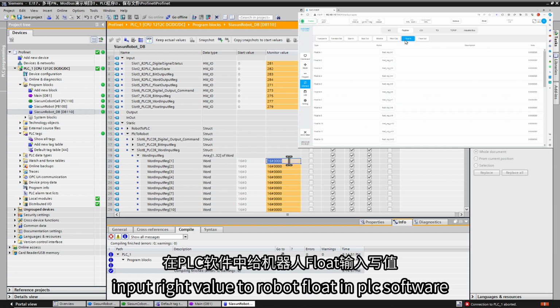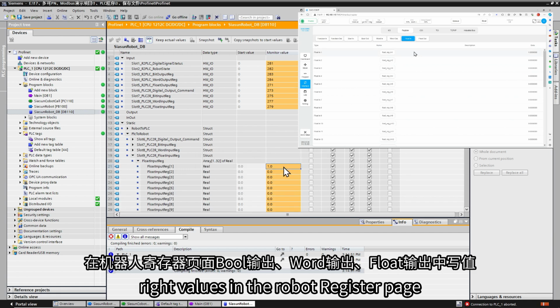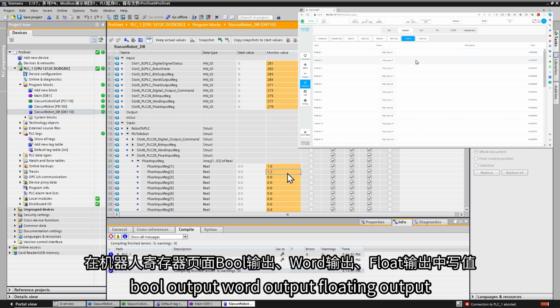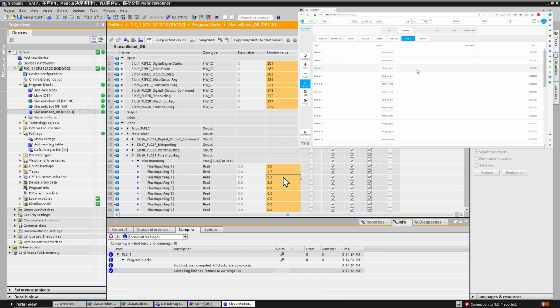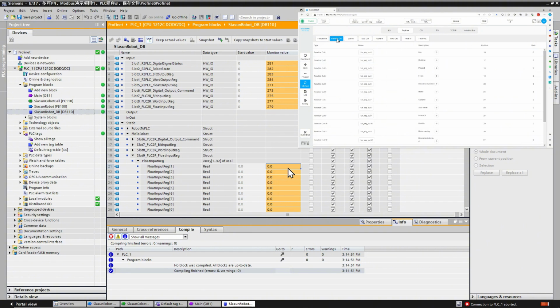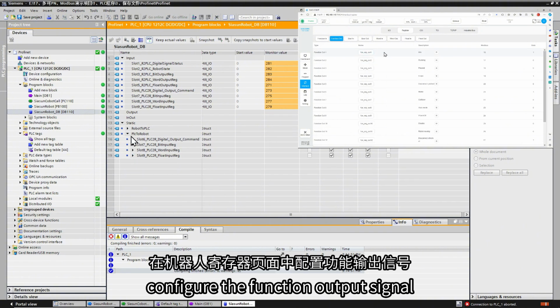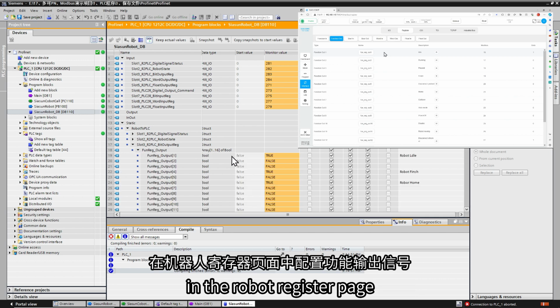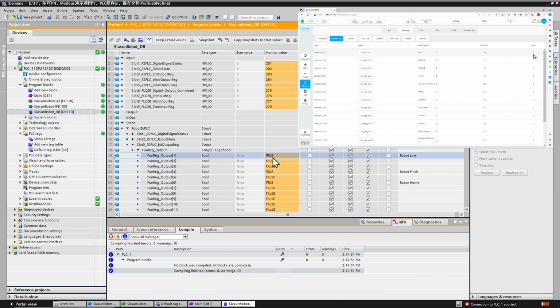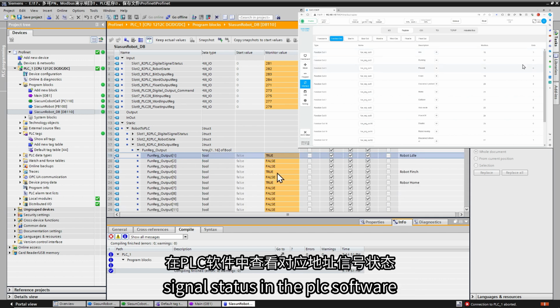Input and write values to the robot float in the PLC software. Write values in the robot register page bool output, word output, and float output. Configure the function output signal in the robot register page. Check the corresponding address signal status in the PLC software.